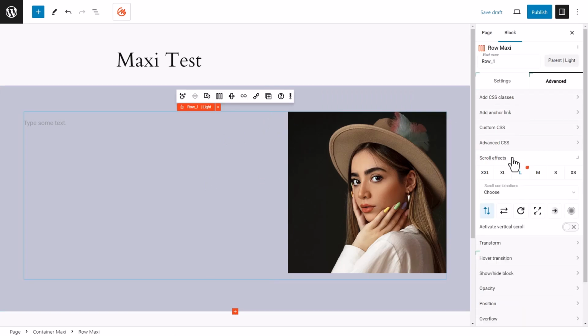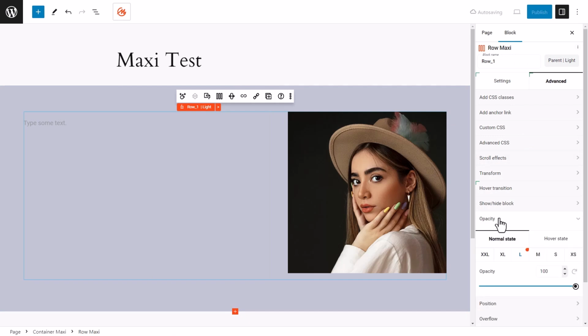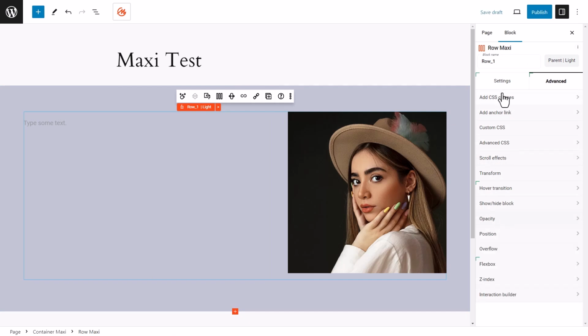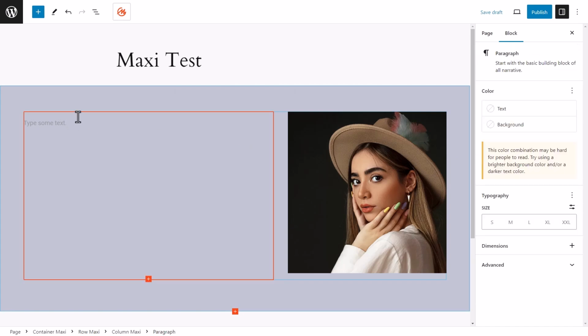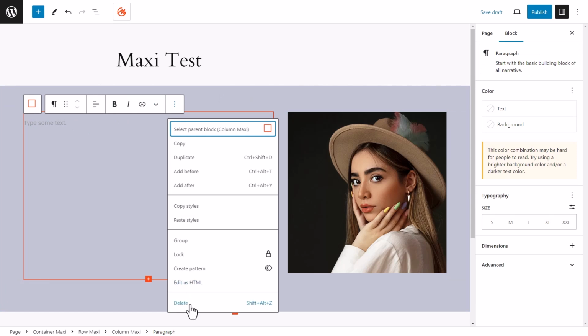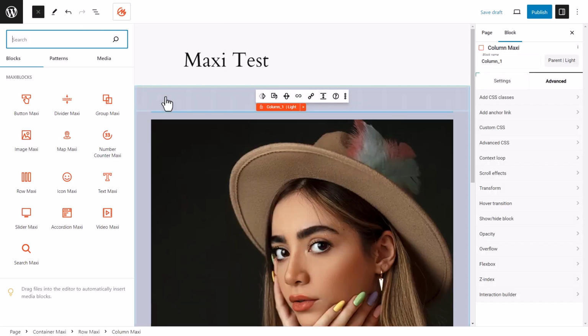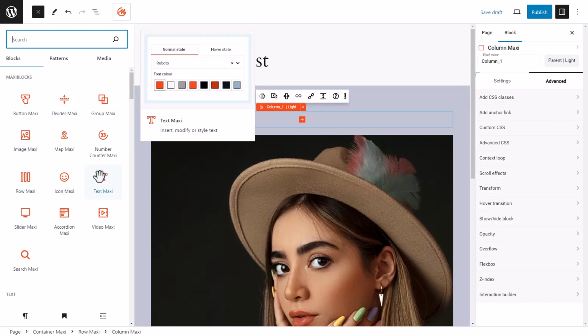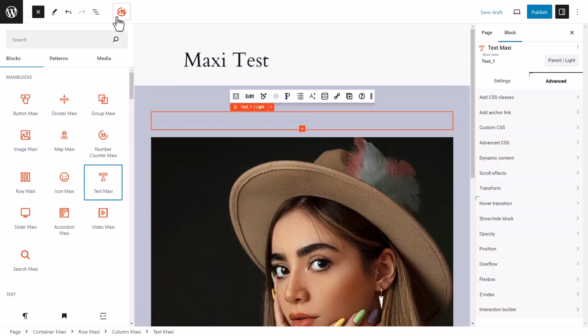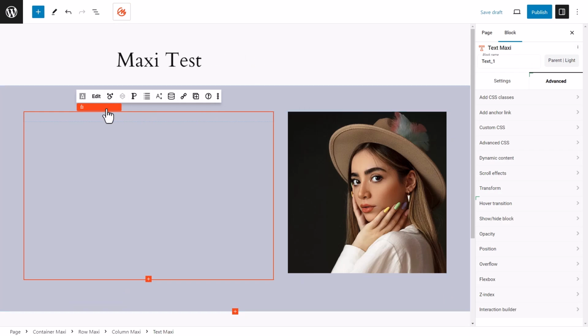We've got all these other options, scroll effects, that kind of thing. I can play around with that, the opacity. I can really go in depth with all of these settings. So we've got some normal text here. Now if I want to get rid of this, I'm going to remove this text. This time I'm going to go to add, browse all, and we're going to go with text maxi. Shut that down. So now we have our text maxi light.